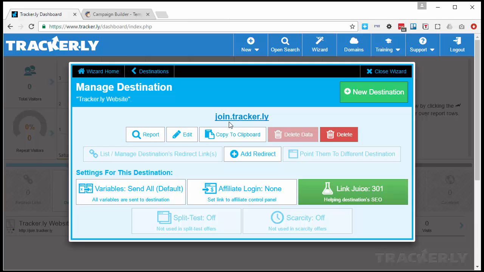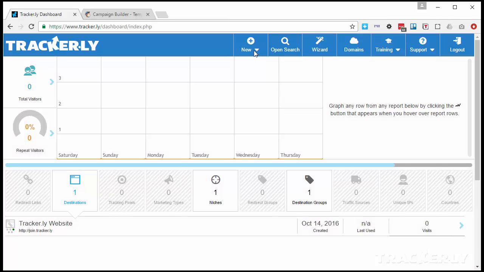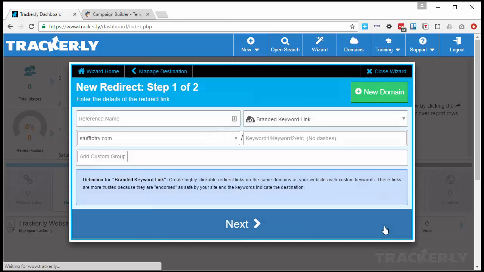I want to create redirect links to point to it so that I can put out in my marketing. There's several ways I can do that. If I'm here, I can just click this add redirect link. I'm going to close this. You can also go here to new redirect link and create it from here. Or you can go over here and on the destination, this is my destinations report, and click the add redirect button here. And again, it's going to need a reference name.